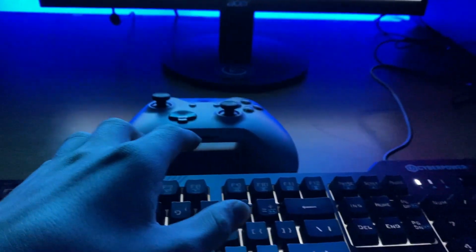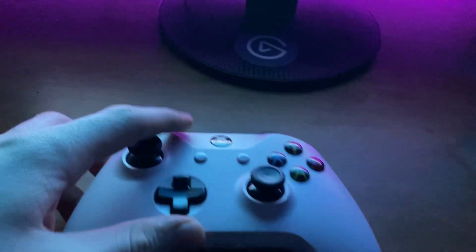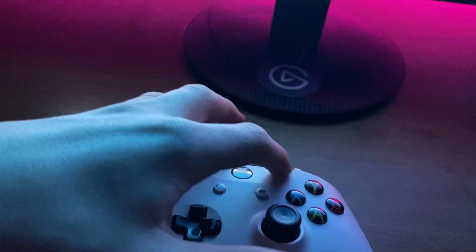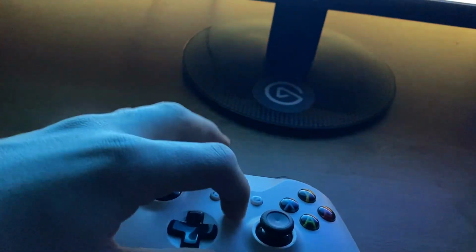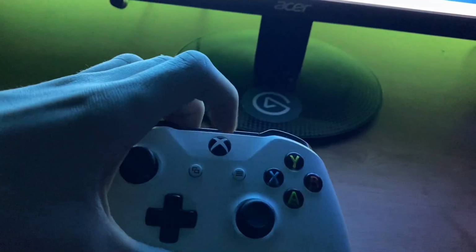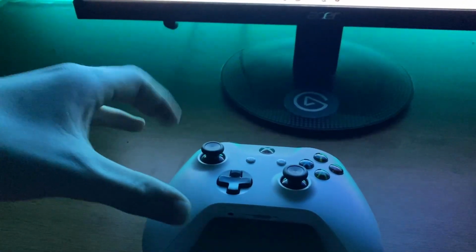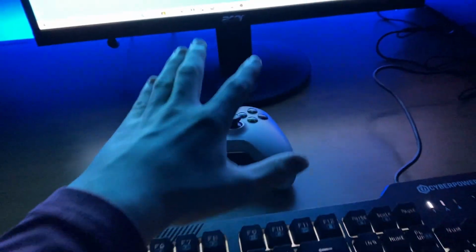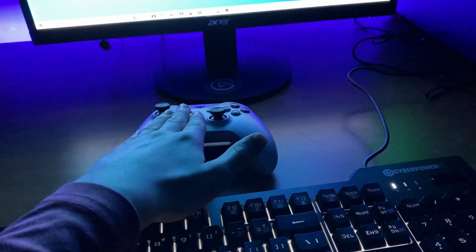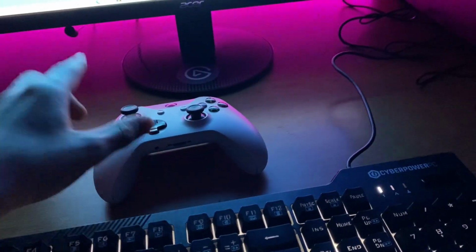The way you guys can tell if yours is a first generation controller or a second generation controller is very simple. Right here, pretty much what goes around this little white piece on the controller, that goes around the Xbox button here. Now, this is pretty crucial. After I tell you guys how to tell if your controller is a first generation or second generation controller.